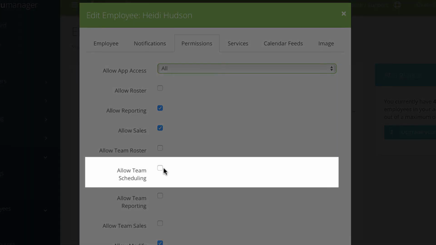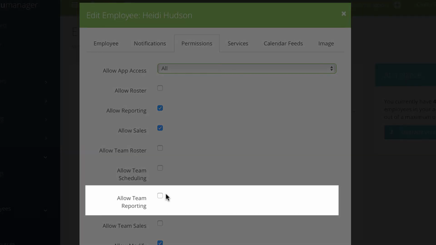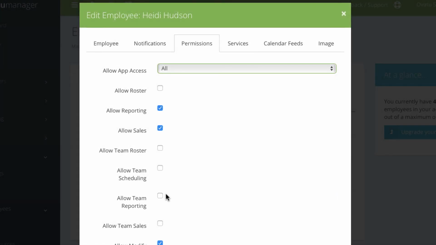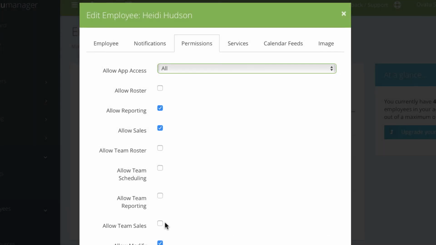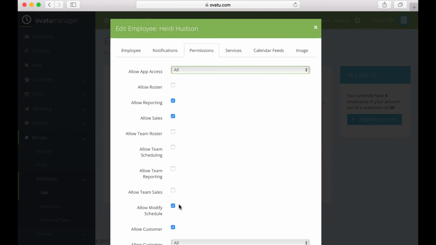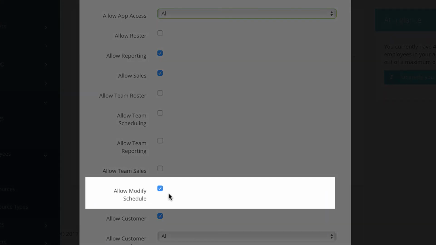Allow Team Scheduling. This means that they can create and modify appointments for all employees. If you choose Allow Team Reporting, that means that this employee can view all reports. Allow Team Sales means they can create, view, and edit all employees' sales. Allow Modify Schedule means that they can create and modify just their own appointments.